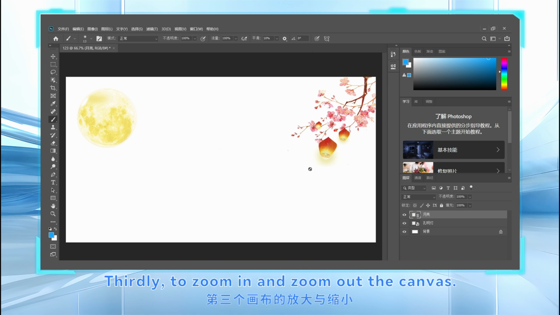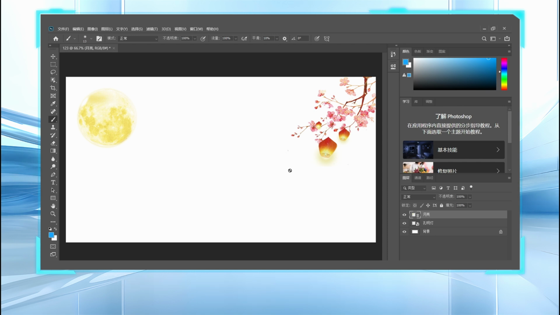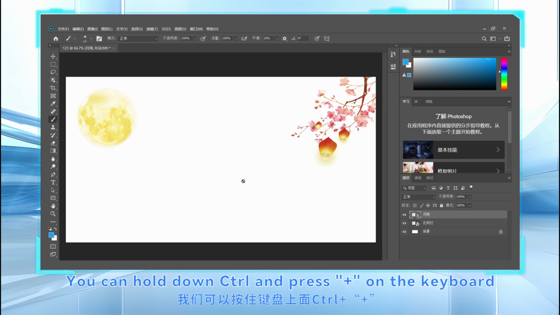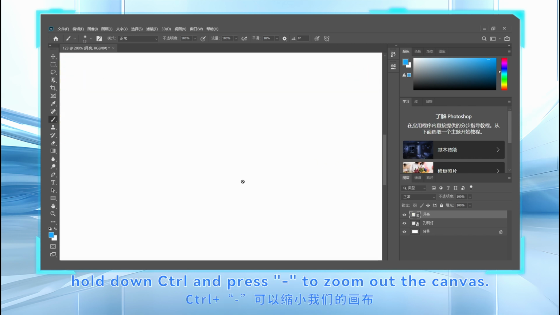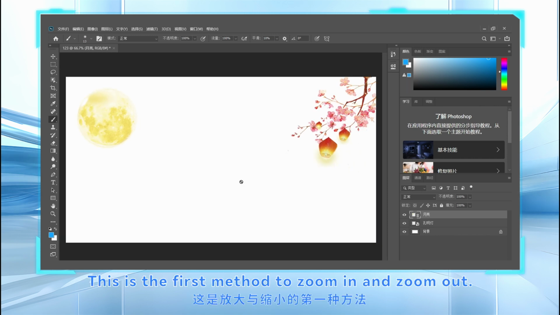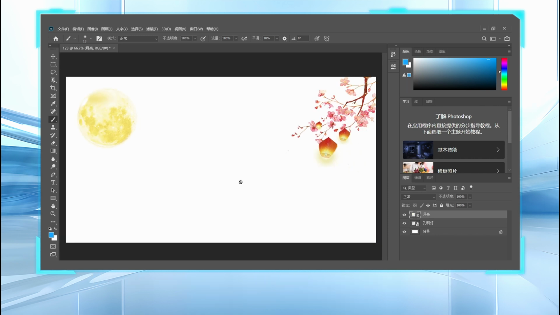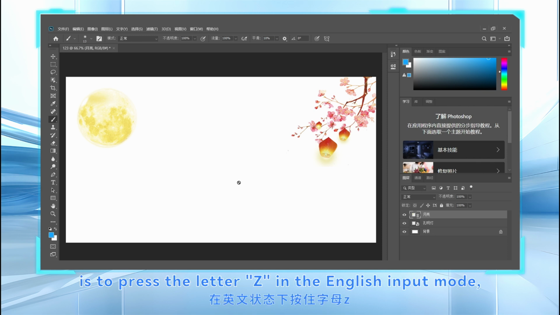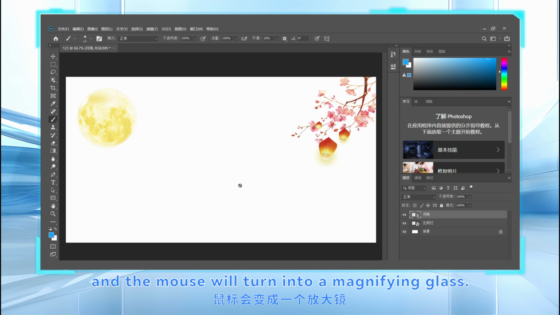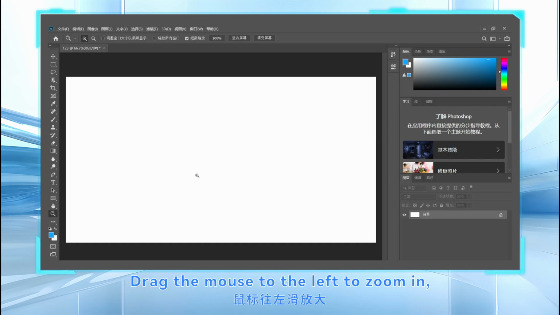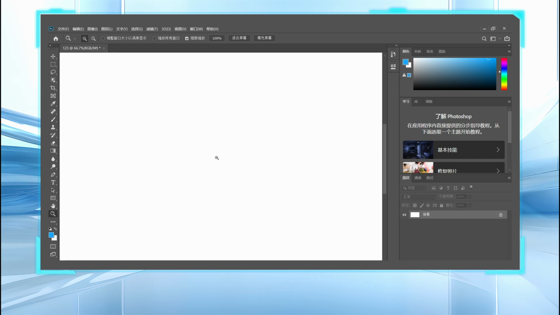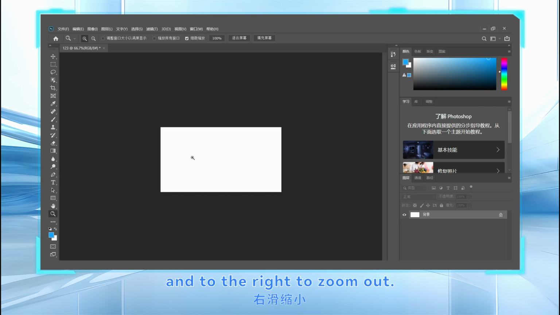Thirdly, to zoom in and zoom out the canvas. You can hold down Ctrl and press plus on the keyboard to zoom in on the canvas. Hold down Ctrl and press minus to zoom out the canvas. This is the first method to zoom in and zoom out. The second method is to press the letter Z in the English input mode, and the mouse will turn into a magnifying glass. Drag the mouse to the left to zoom in, and to the right to zoom out.